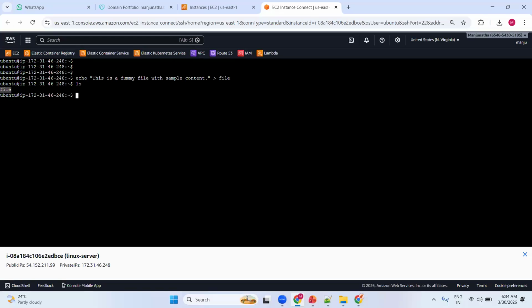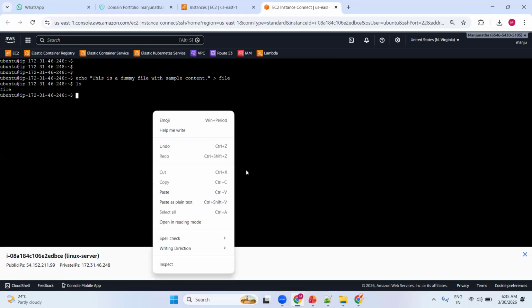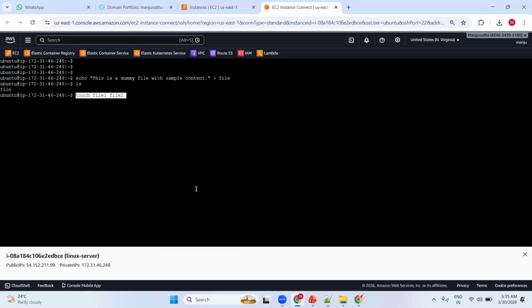Now I wanted to create another two files using a different command. I'm going to use the touch command. I wanted to create file1, file2. Just hit enter, type ls. Are you able to see it? There are file1 and file2 created. You can use the echo command with content, but if you want to create only files, use the touch command.